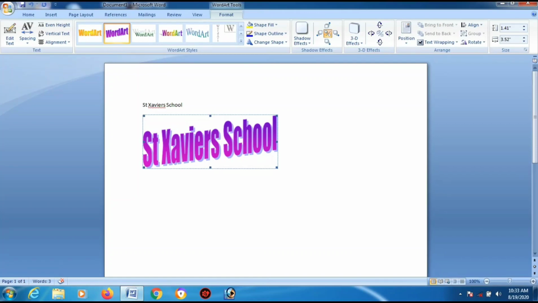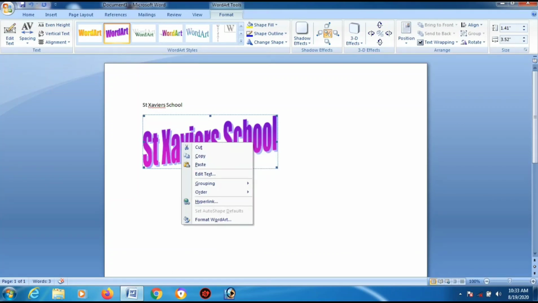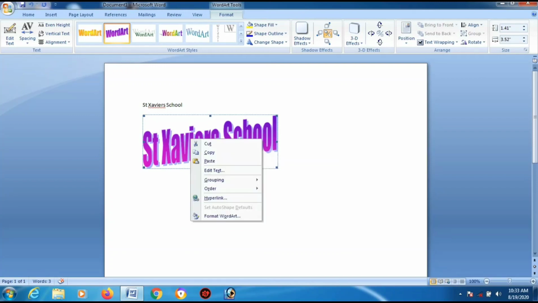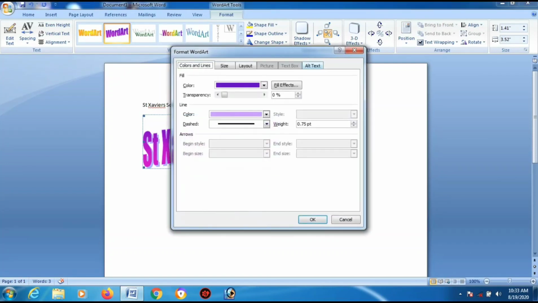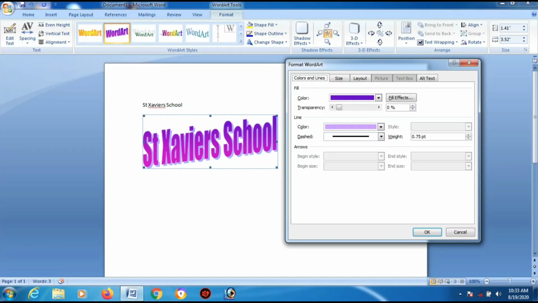Clear? Now you can modify it even better. If you have creativity, you can make it look even more beautiful. There are options. Just right click anywhere upon the selected text. Just right click upon it. Format WordArt. If you click over here, see, different features are available.